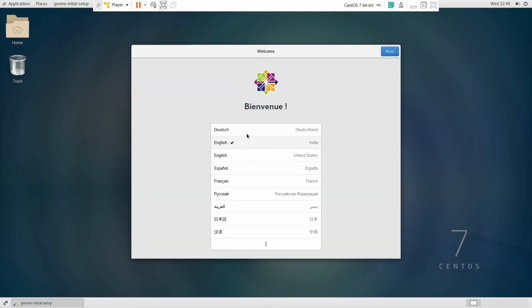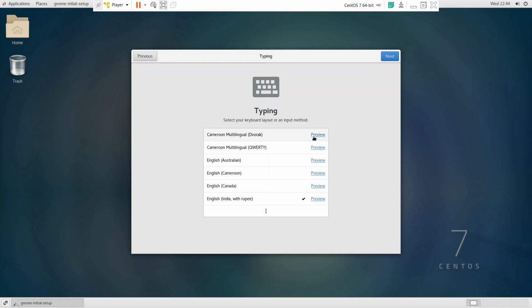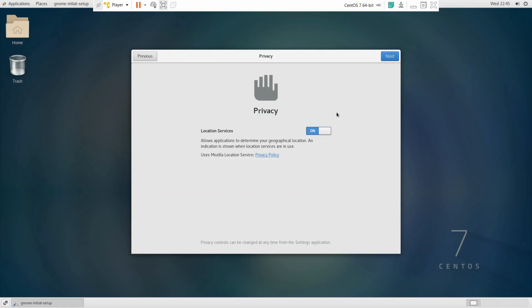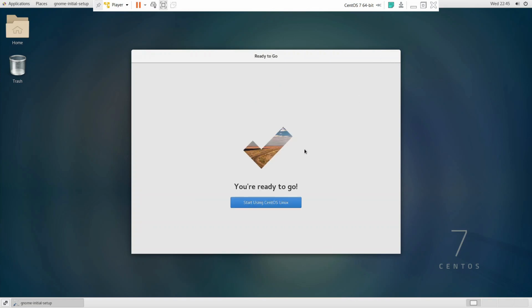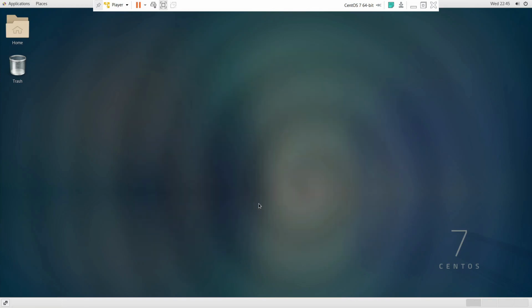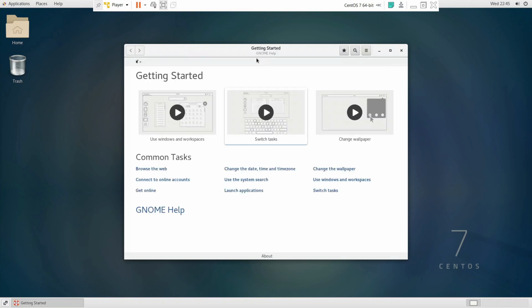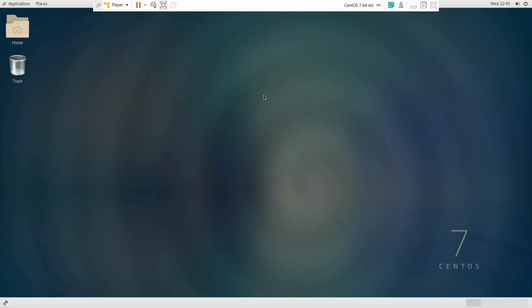Let me just give you the overview here. Now it will ask you for the language, English India. That's fine for me. Click next here, English India with rupee, and location I don't want to display now. Click on anything you can click and just skip it. Okay, you are ready to go. Start using CentOS. So GNOME help, I don't need any help now. Click cancel. Okay, so this is how the UI of CentOS 7 looks.